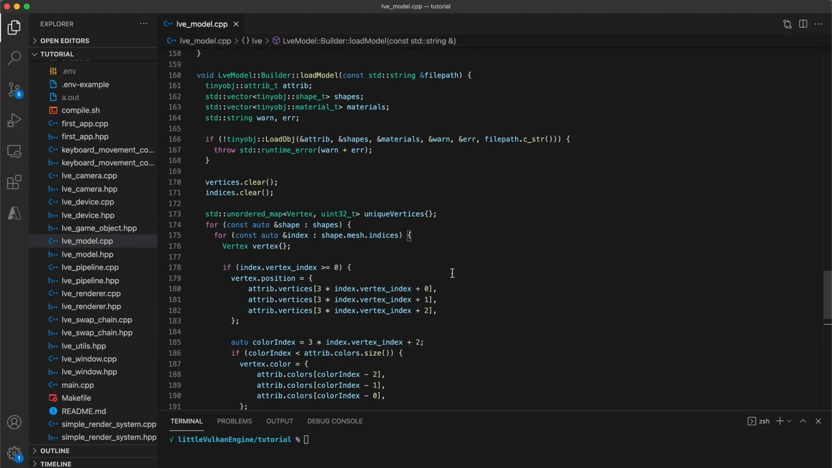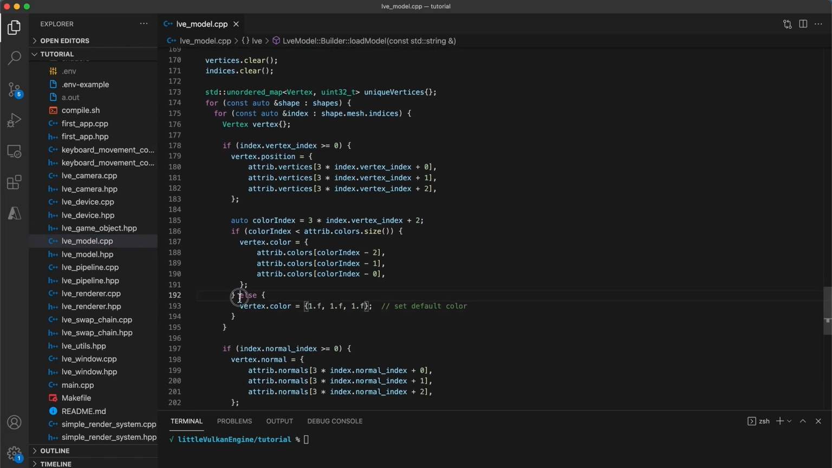Okay, let's get to coding. First, let's fix a mistake from last week. In the loadModel function of the model implementation file, my method for setting the default color doesn't actually work. This is because the attrib.colors vector is always initialized to be the same size as the attrib.vertices vector, and filled in with ones wherever a color is not provided in the wavefront file.